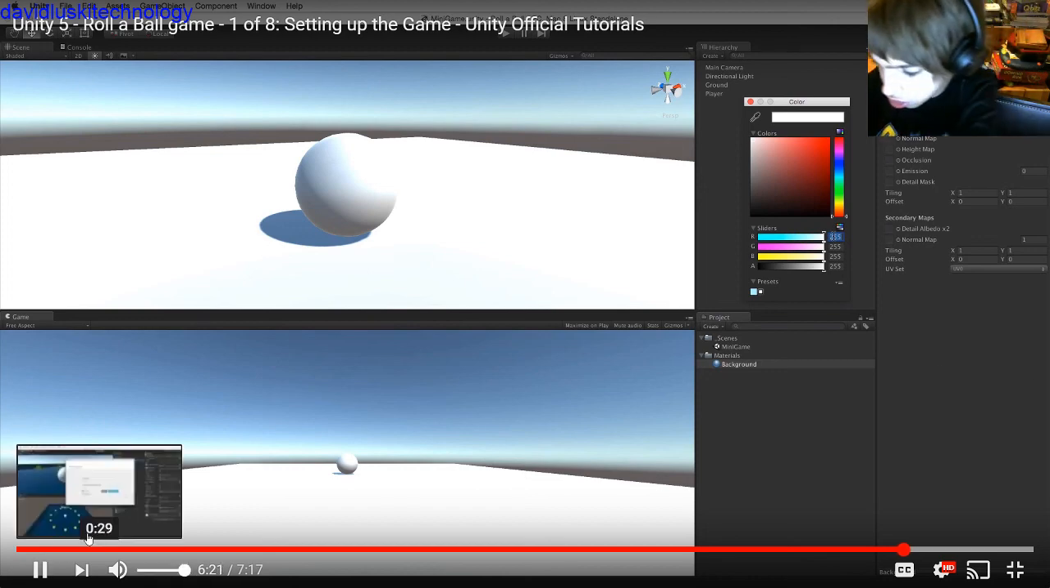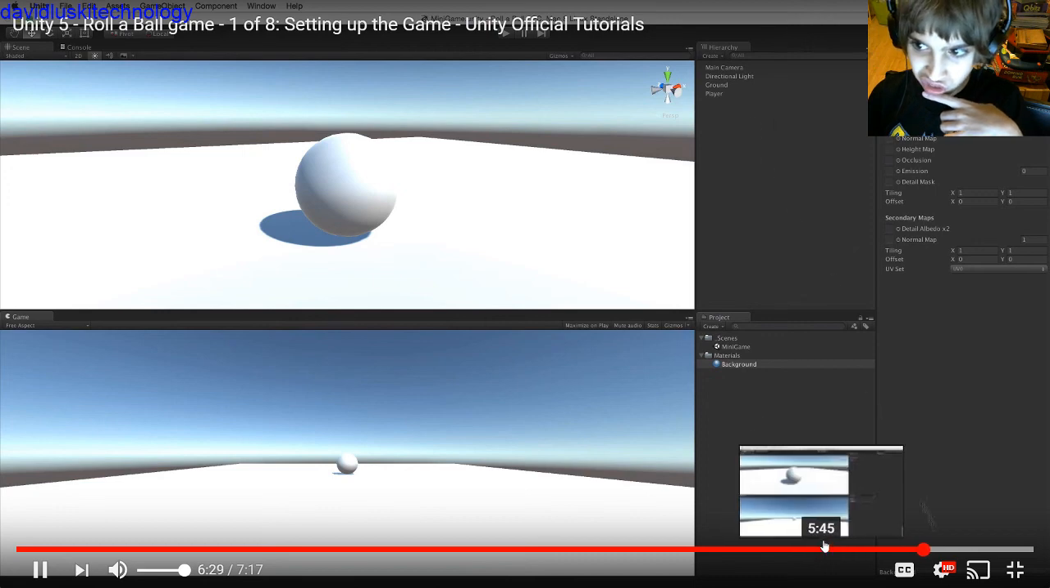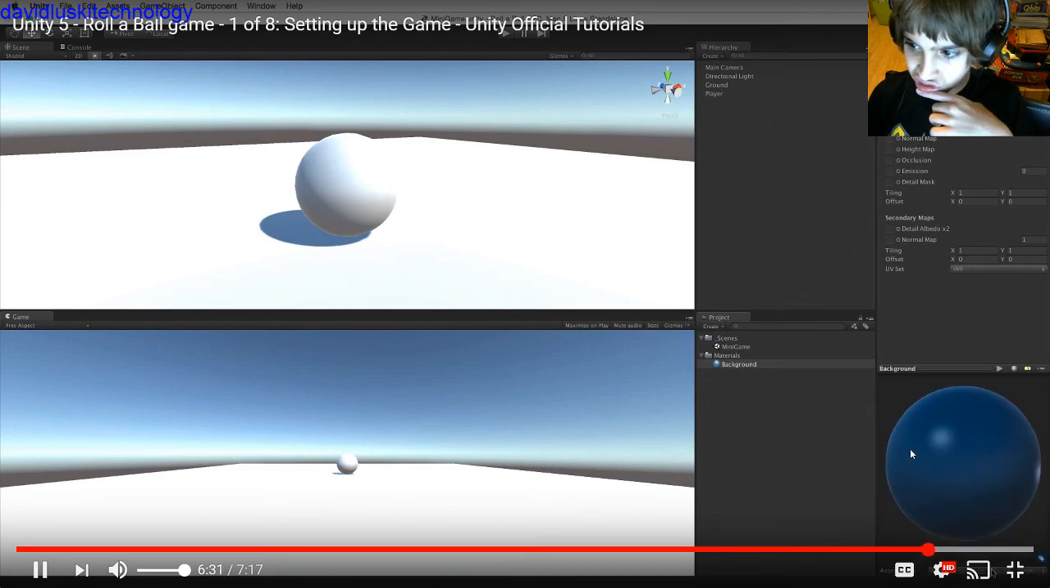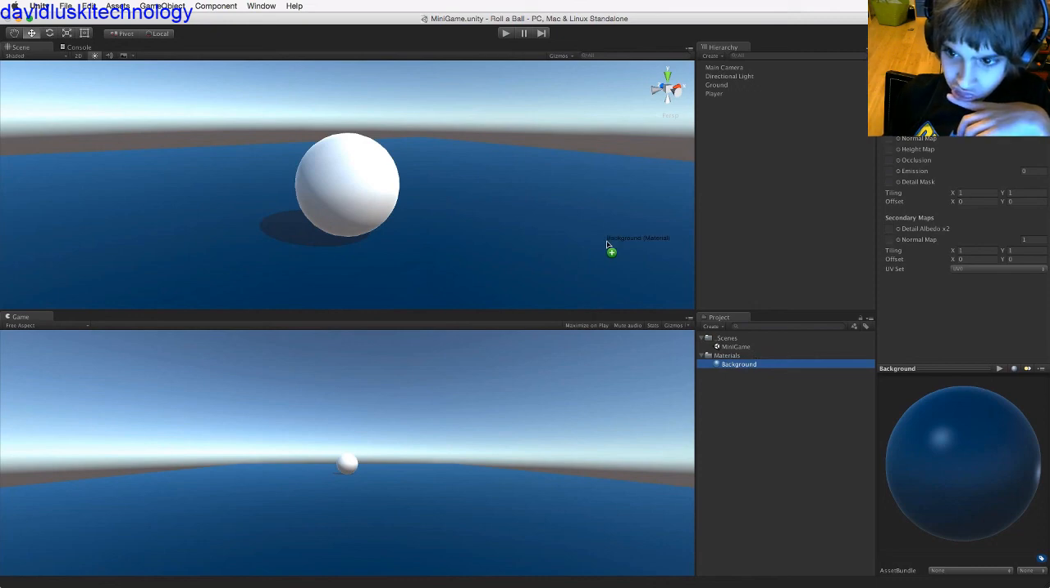In our case, I will use the RGB values of 0, 32, and 64. For a preview of the material, make sure that the preview window is open. To apply the texture to the plane, simply select the material in the project view and drag it onto the plane in the scene view. Now the player stands out on the dark blue background.